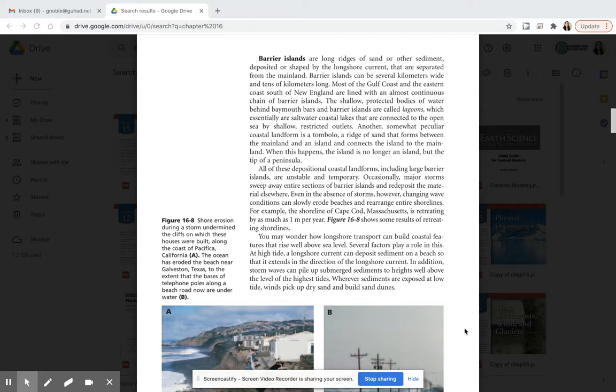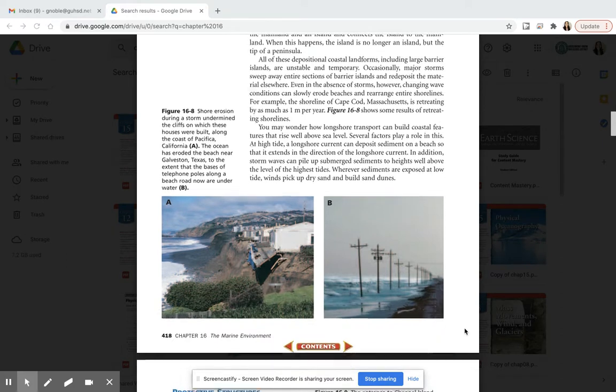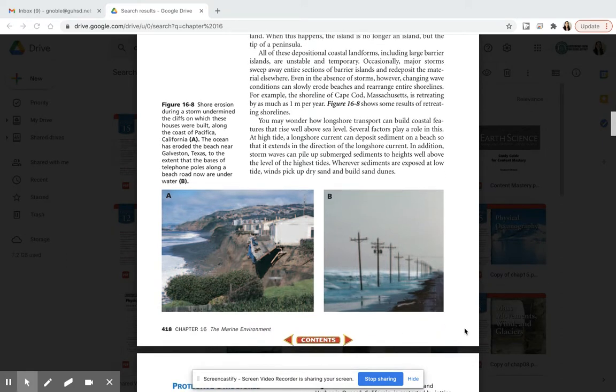Another somewhat peculiar coastal landform is a tombolo, a ridge of sand that forms between the mainland and an island and connects the island to the mainland. When this happens, the island is no longer an island, but the tip of a peninsula. All of these depositional coastal landforms, including large barrier islands, are unstable and temporary. Occasionally, major storms sweep away entire sections of barrier islands and redeposit the material elsewhere.